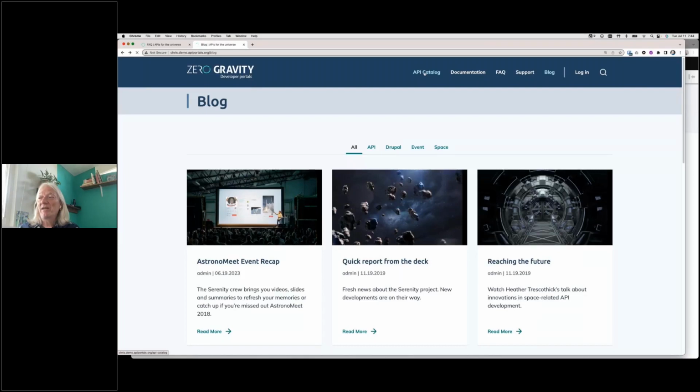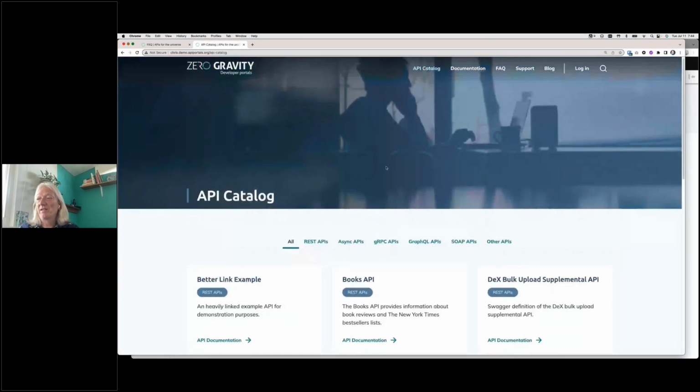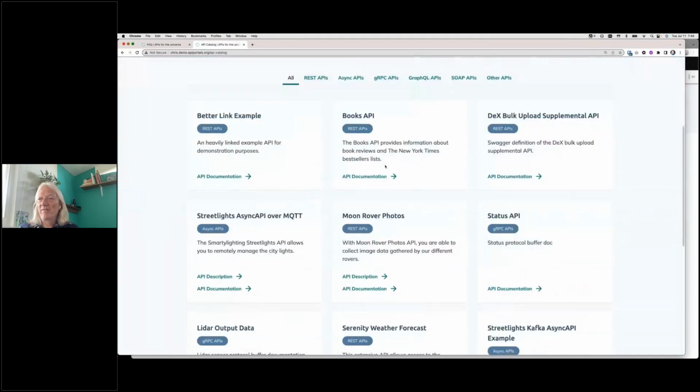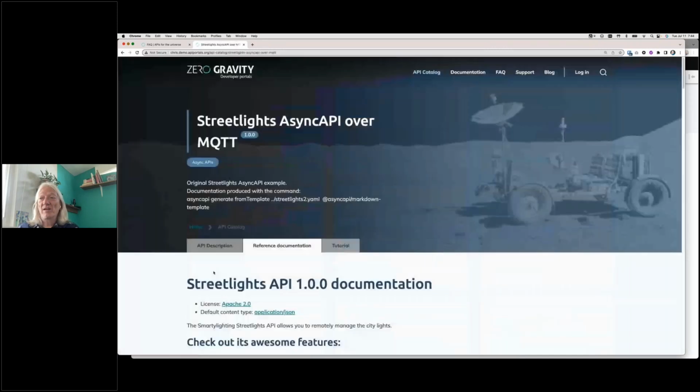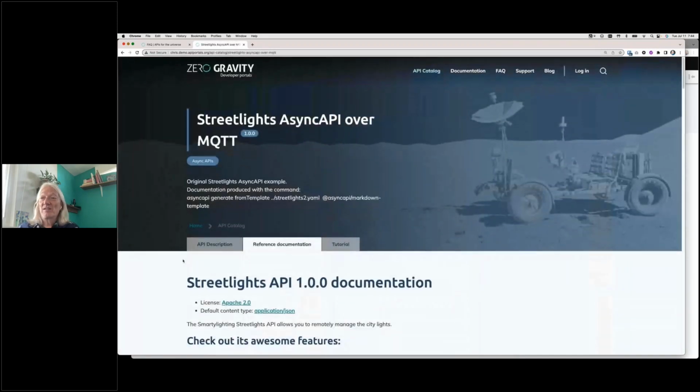Let's go back to the API catalog and show another thing that is possible with a very quick change to how things work. I have here also other API types, for example, the Streetlights Async API. So if I go into documentation, this documentation has been generated with this command. So Async API has tooling that can generate Markdown output.